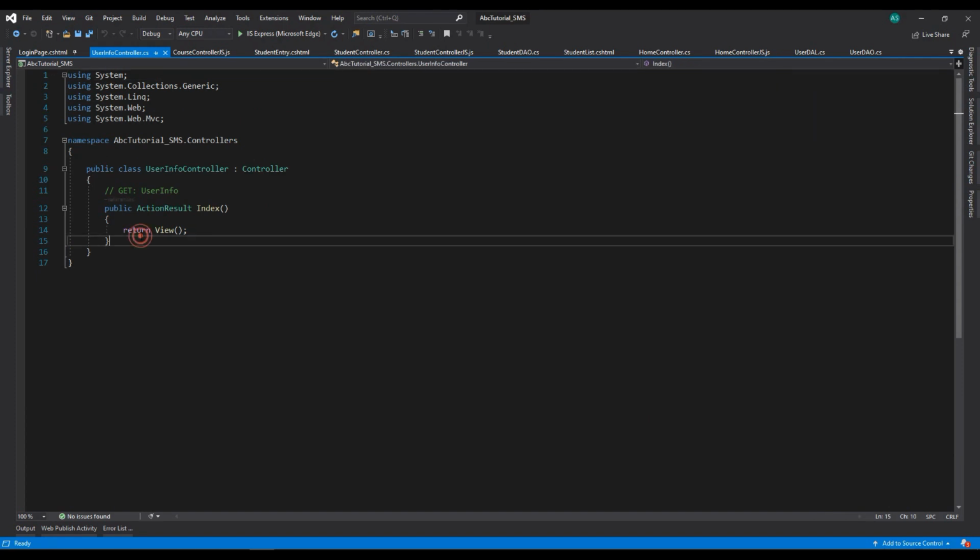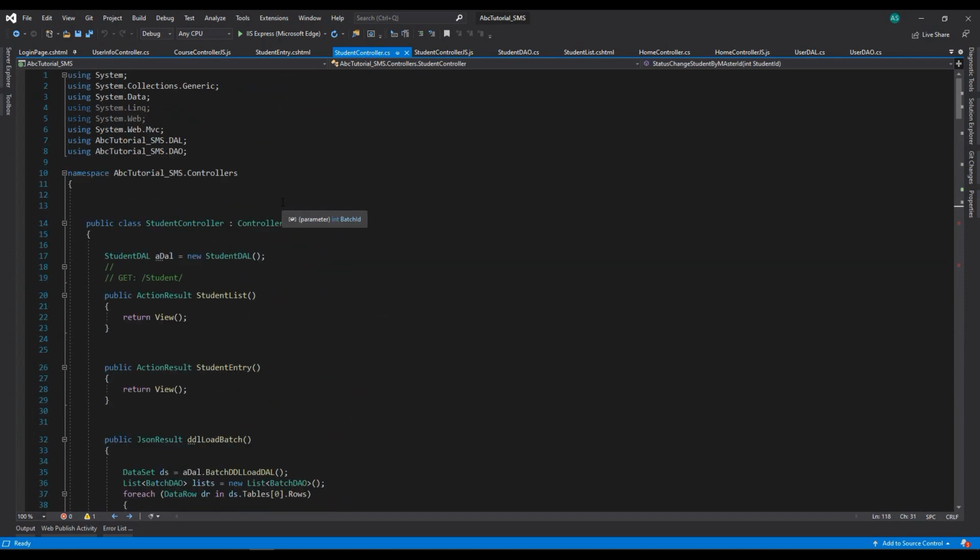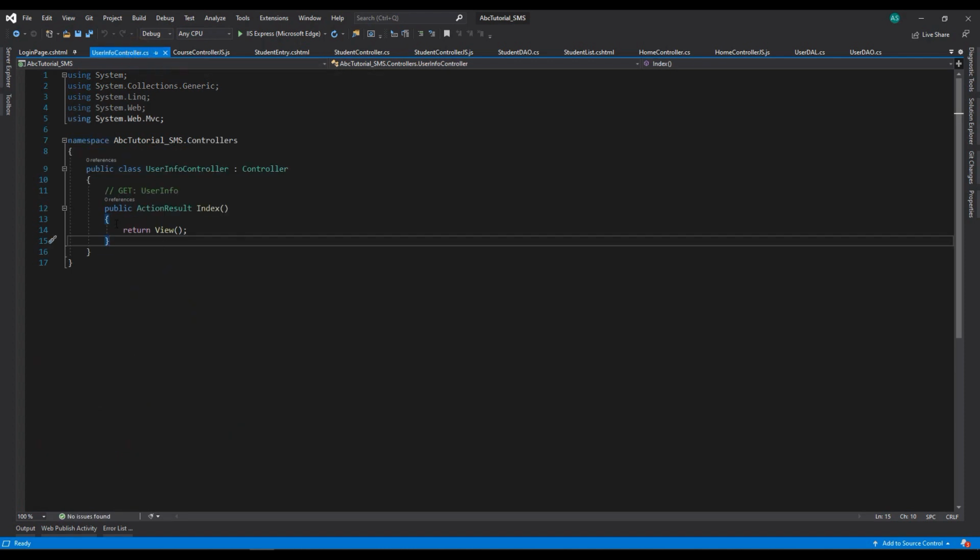And in this controller we need to add two action results for show user list and create user registration. So from the student controller, I'm going to just copy these two action results and paste them here.